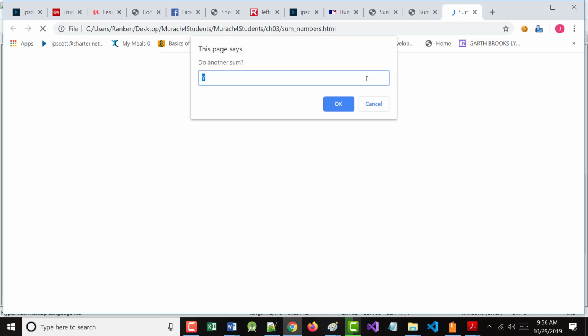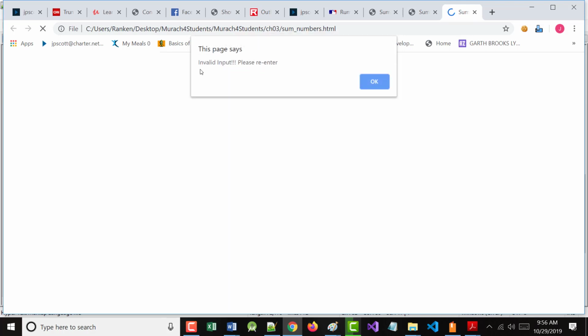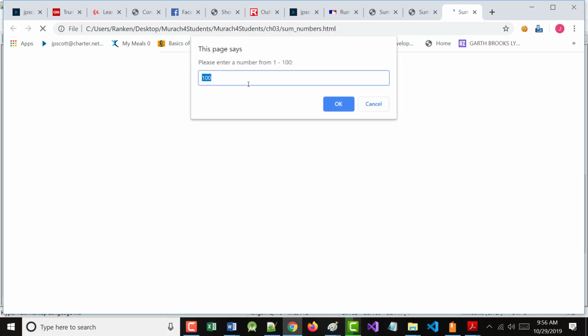How about when I put in bad stuff? So I'll put nothing in here. Invalid input, please re-enter. Put in garbage. Invalid input, please re-enter. I'm going to put in a number less than 1. How about 0? Invalid input. I want to put in a number greater than 100. How about 101? Invalid input. So it's handling our bad stuff. Make sense?